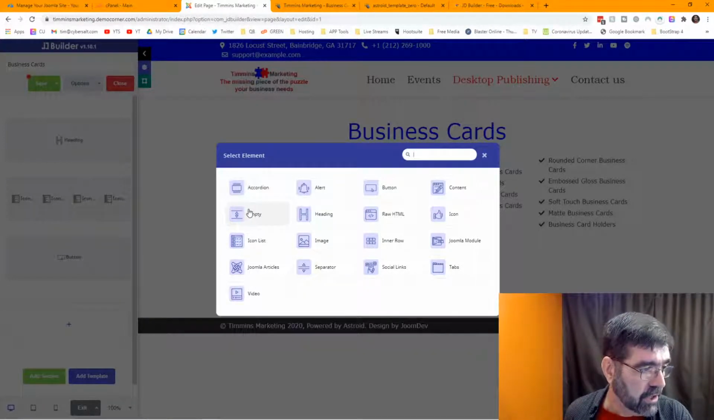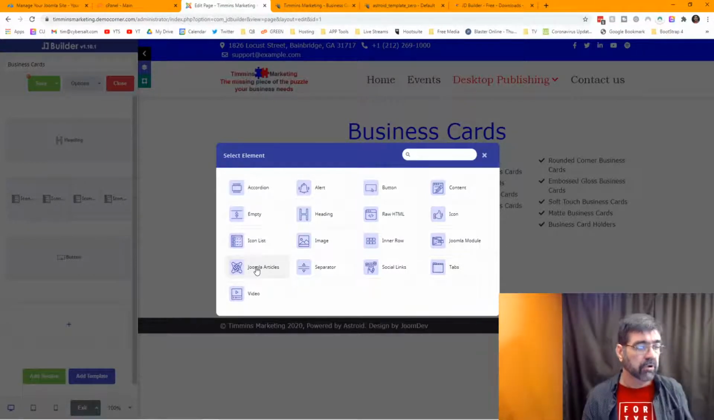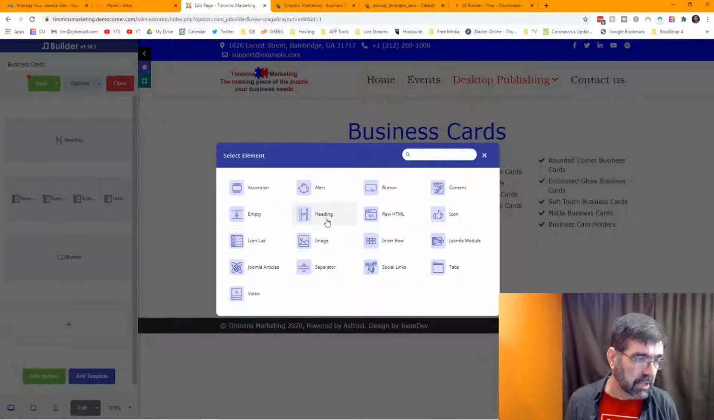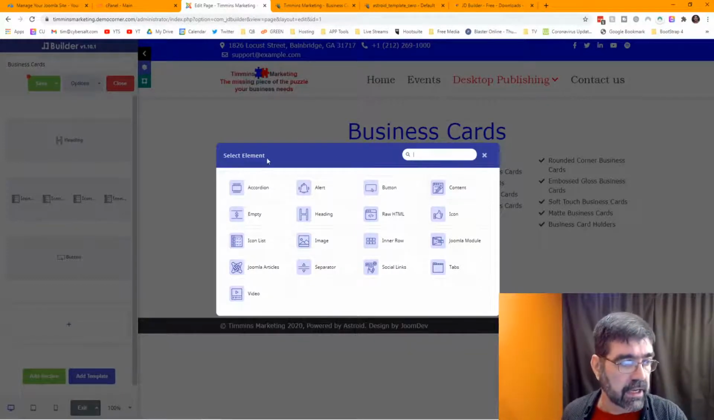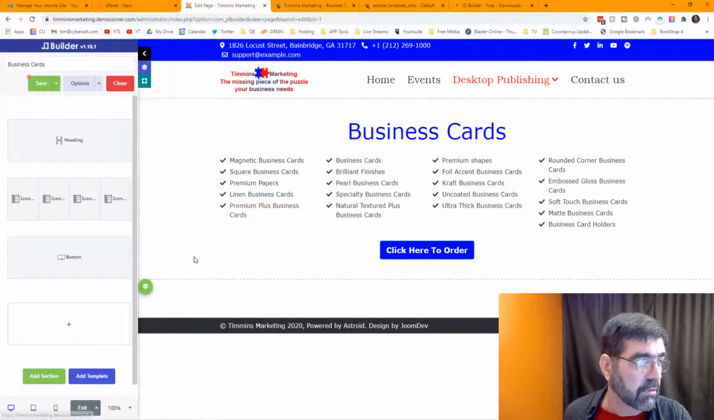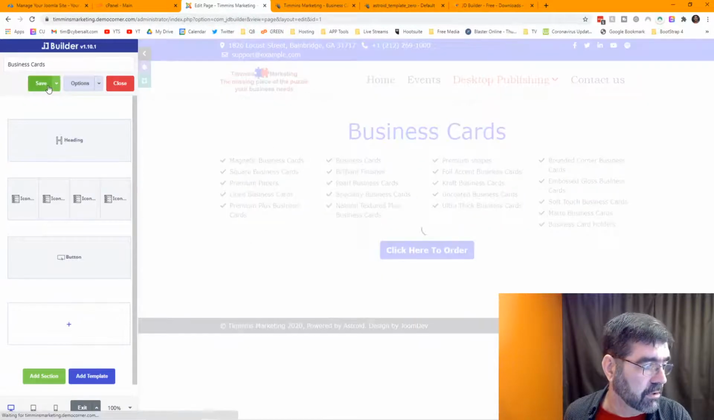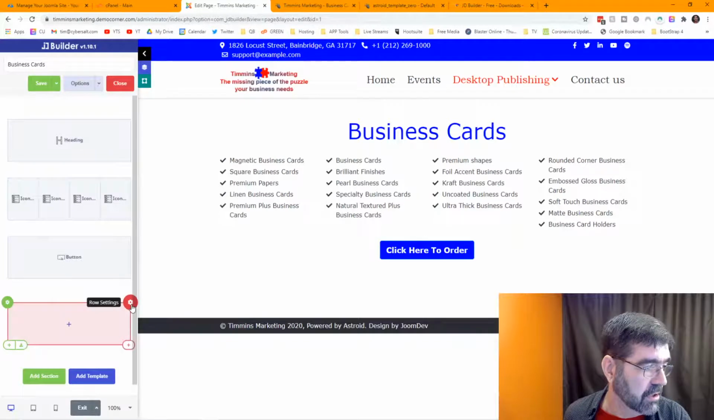You can have an empty section, an icon list. We saw that. You can put Joomla articles in. You can put a video in, an alert, heading, image, separator, button, raw HTML, inner row, social links, tabs, a Joomla module, icon, and content, and that is just in the free version. So, all right, so let's, oh no, I did not want that section in here.